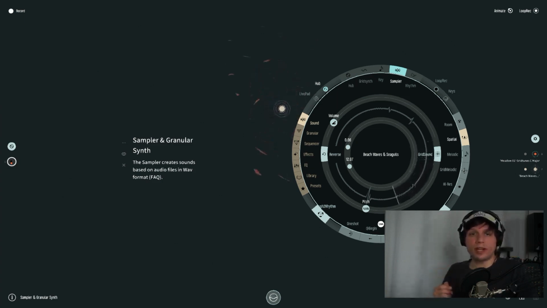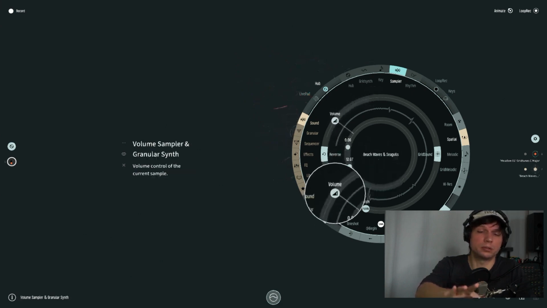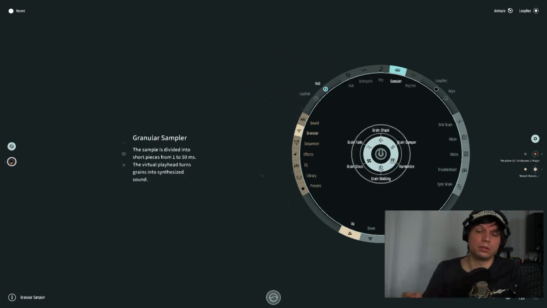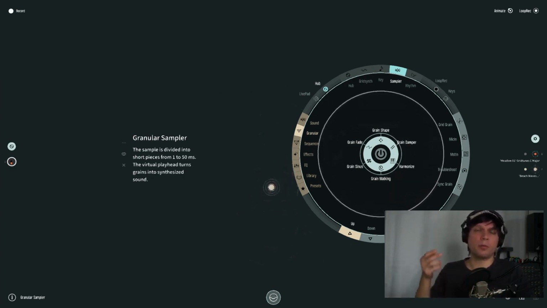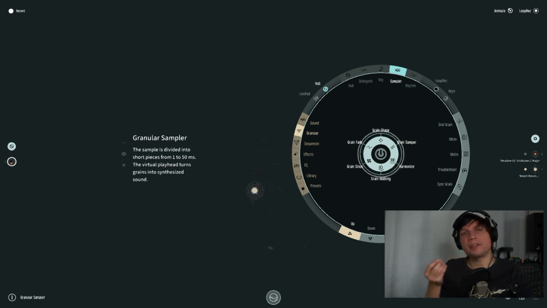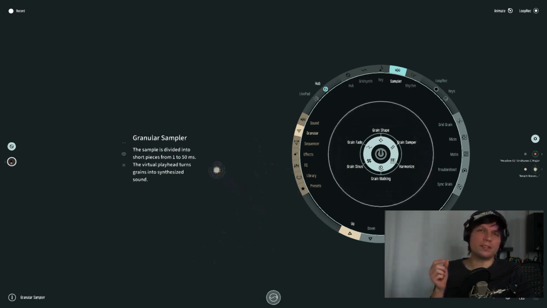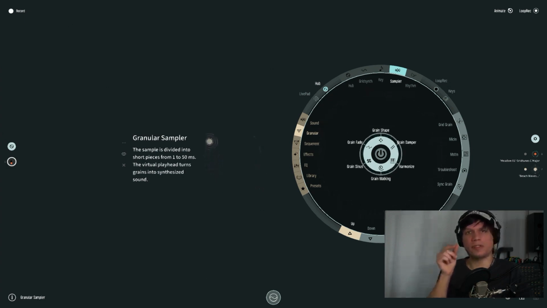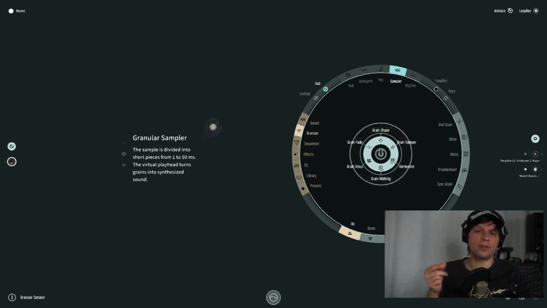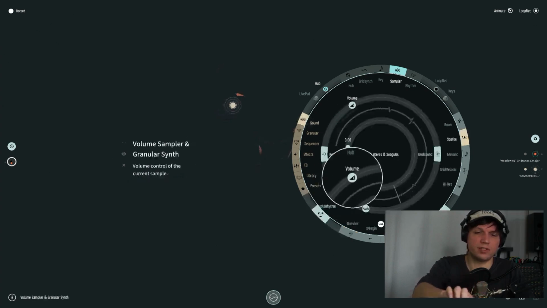Then you have the granular sampler. The granular sampler is a method you can use as a synthesis between a sampler and a synthesizer. So the granular slices the sample into really small pieces. They're called grains. And you can take one of these little pieces and use it for another sound synthesis. And the best way is to just hear it.